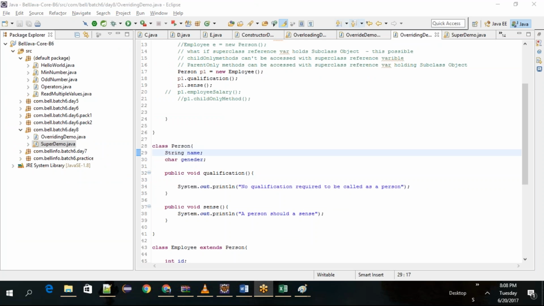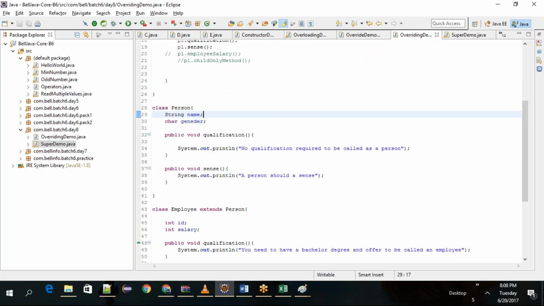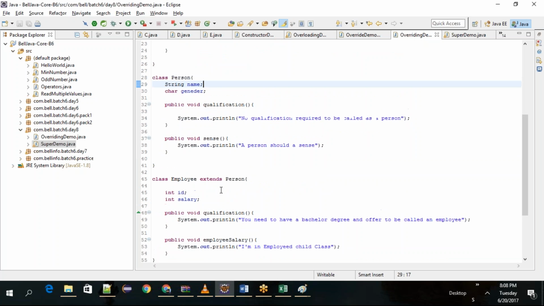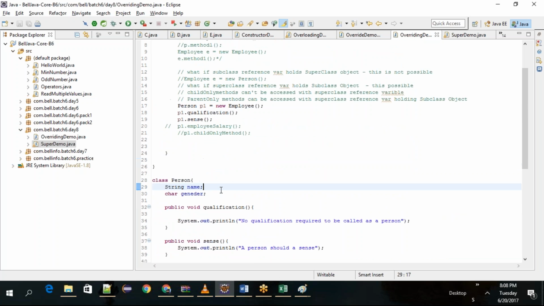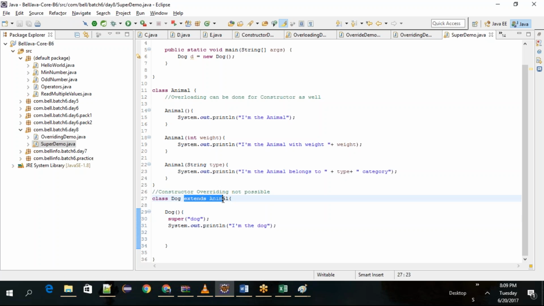Somebody asked something. How to disable super? Disabling super is not possible if you are extending. This is the superclass, right? If you are extending, by default you will get the super behavior. Only if you don't extend can you avoid super. That is the only option. Even if you don't extend, there is another concept of the Object class, a built-in class, and that is a different thing. You cannot. Okay.